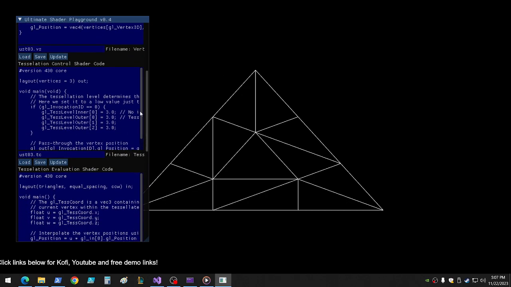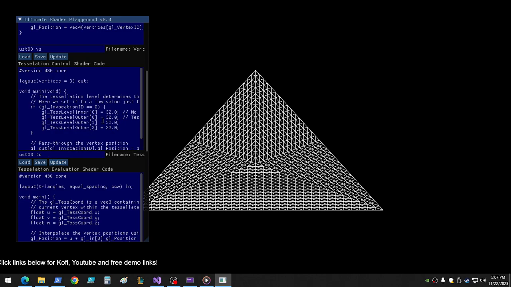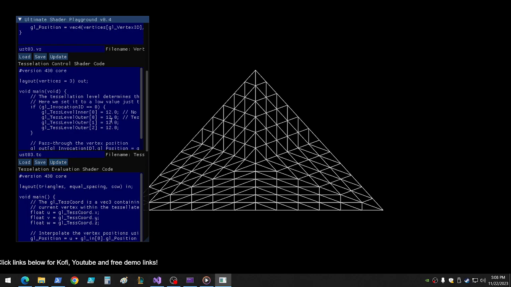So like if I mess with a tessellation shader, and if I go up to say 32 on all these different levels, I can update it in real time. And let's say I want to put the rest of these down to level 12. Put everything down to level 12.